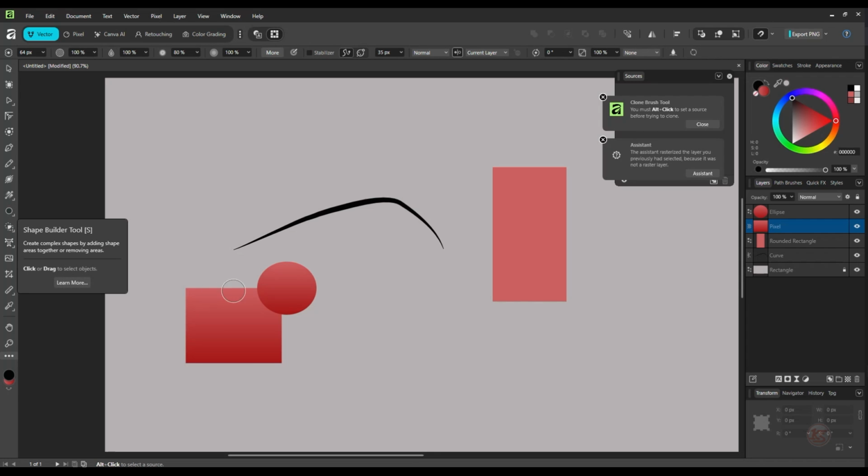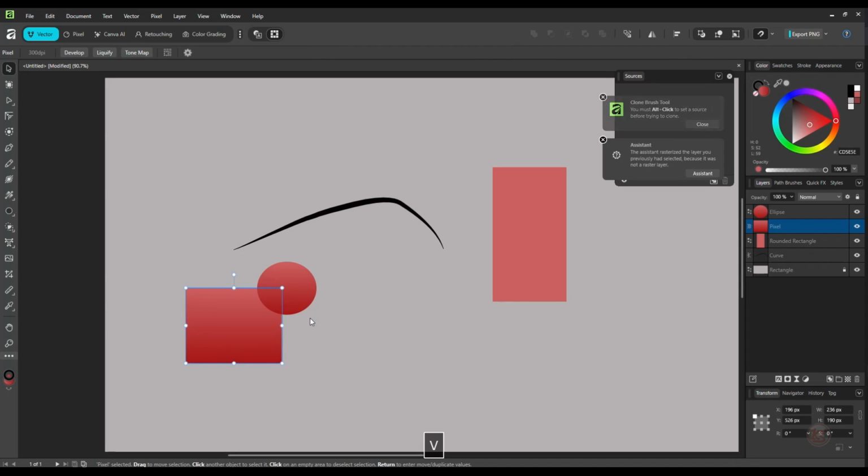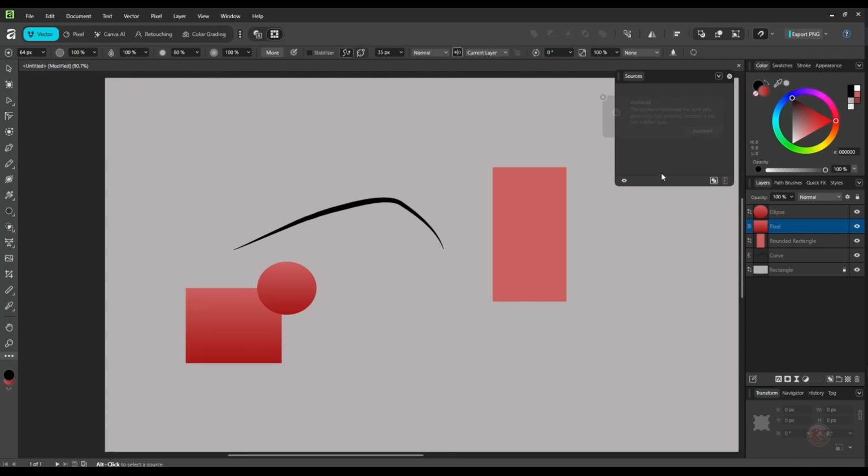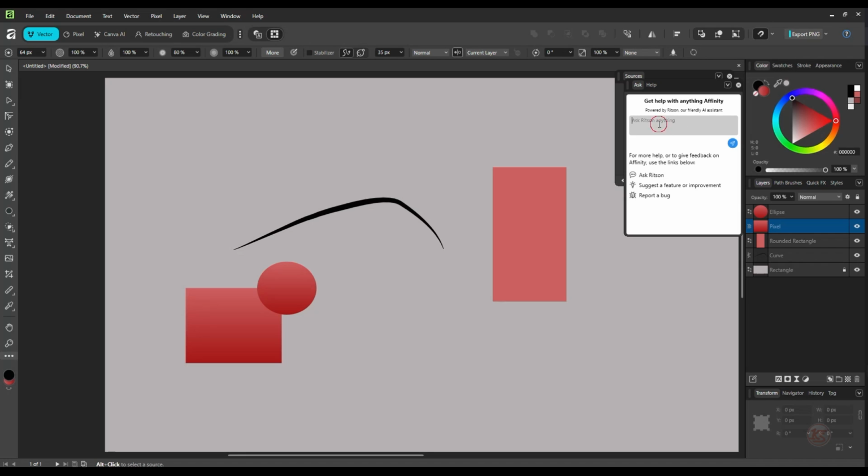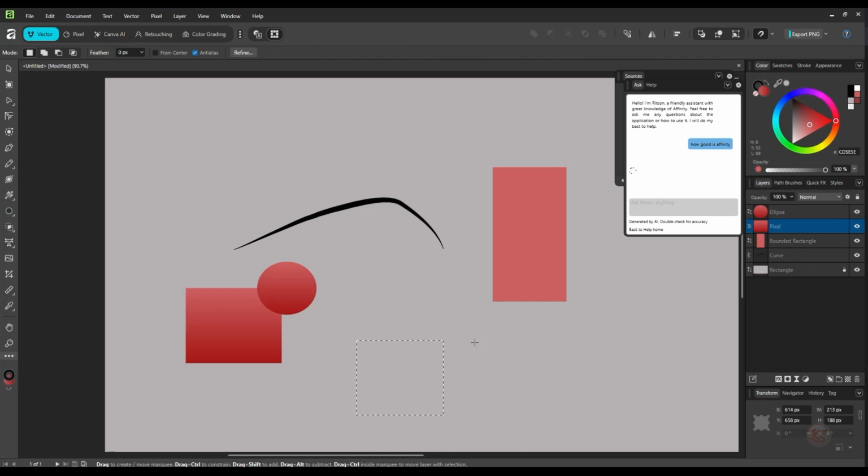What is it? Yeah, it's S. It seems it is an assistant. Yeah, it is an assistant. So we can ask how good is Affinity. Okay, it's gonna reply. While it replies, we're gonna just create this.